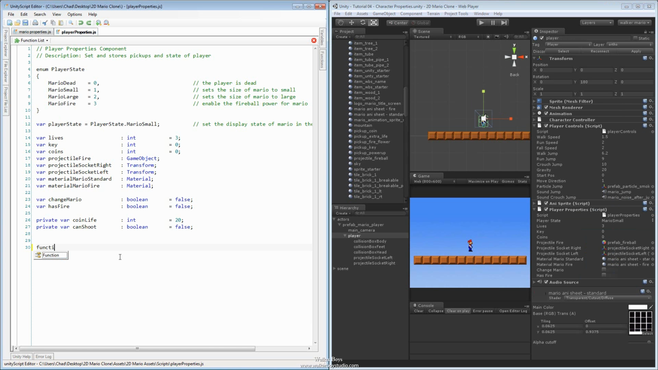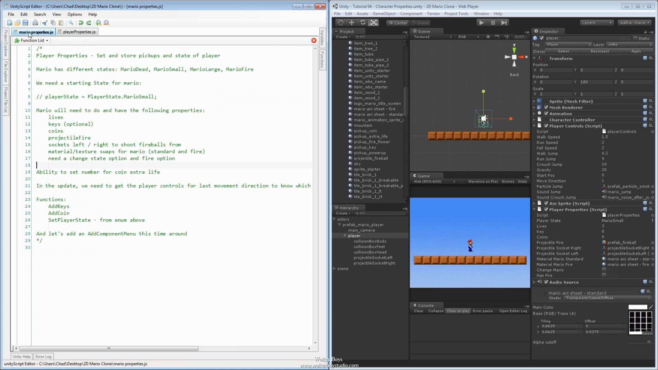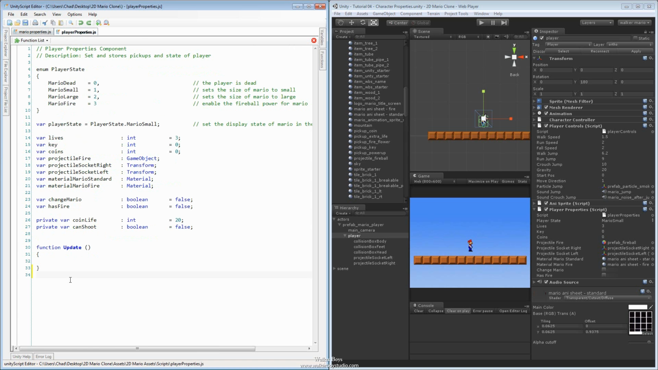So, let's start off. We'll do a function update. And before we define inside the function update, let's set up our basic functions that we were talking about before from the Mario properties. We were going to have an add keys, add coins, and set player state. So we'll set up those, and then we'll use those inside the update function.